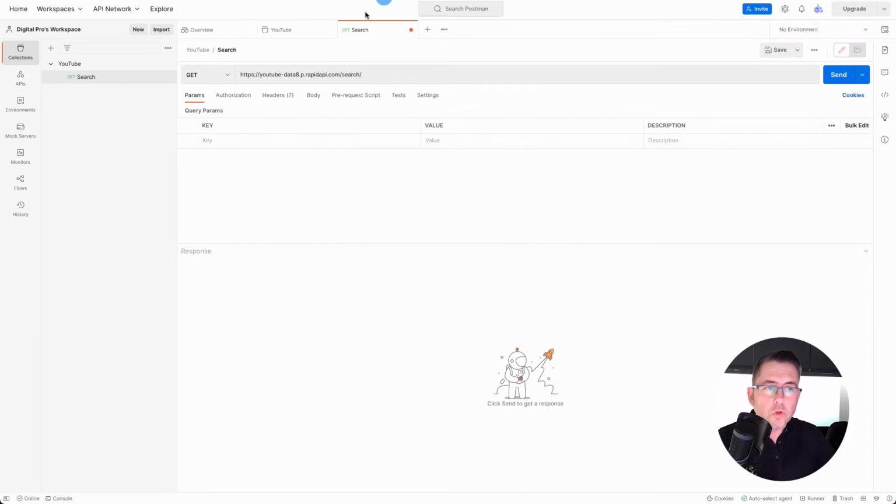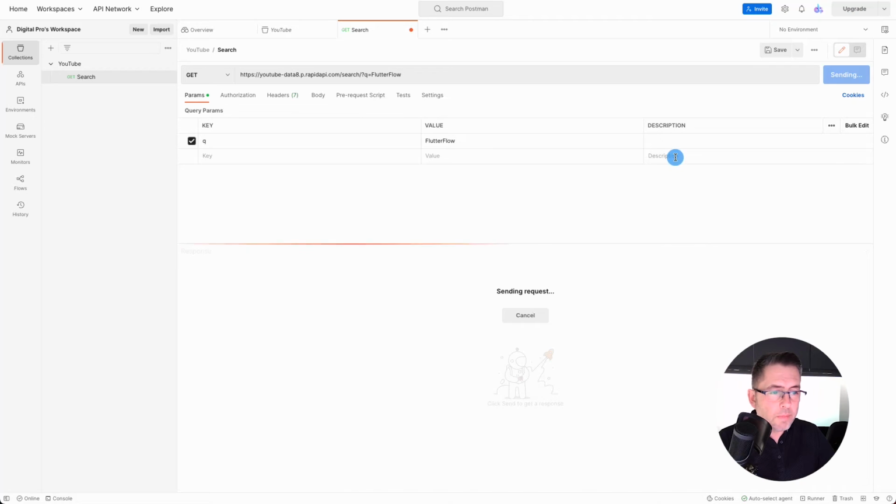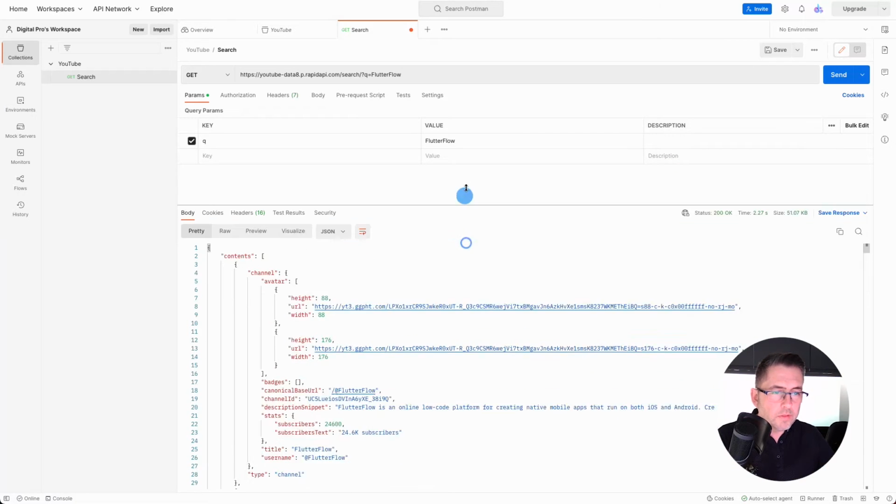So what we're going to do is just put the Q there for query, and the value we're going to pass in is FlutterFlow. We could put anything we like there. And that's what will be passed over into the GET request that you can see just here. So I can hit send now, and I should get a result set back. There we go. Excellent. That's exactly what we're expecting.